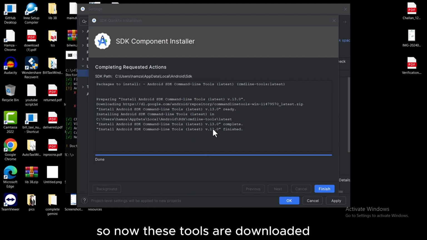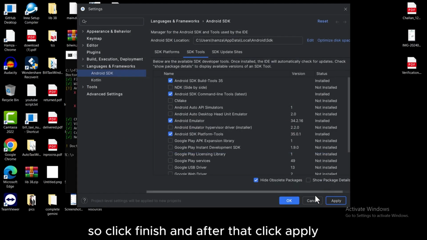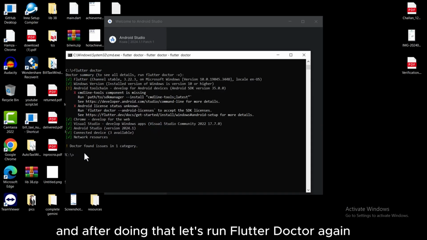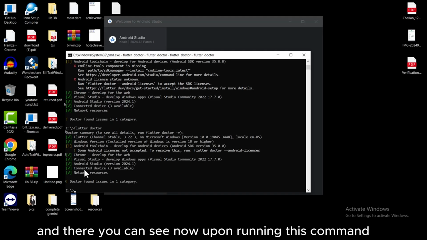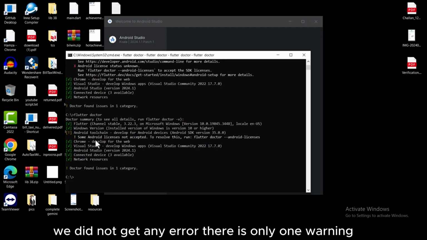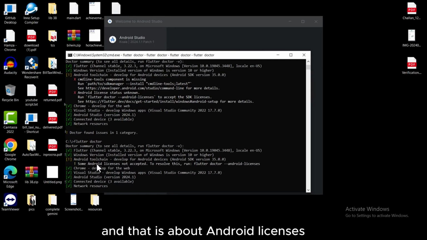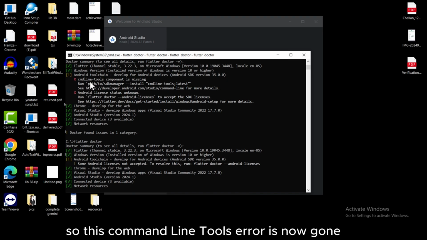So now these tools are downloaded, so click Finish, and after that, click Apply. Now press OK, and this window will be closed. And after doing that, let's run Flutter Doctor again. And there you can see now upon running this command, we did not get any error. There is only one warning, and that is about Android licenses. So this command line tools error is now gone.